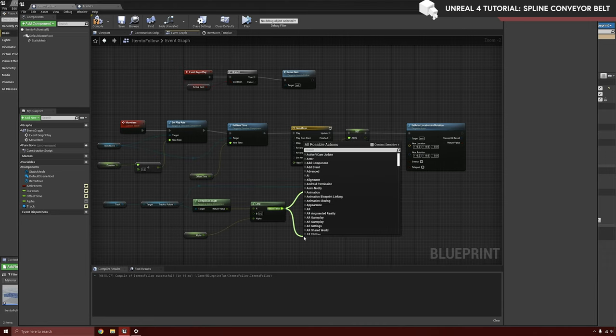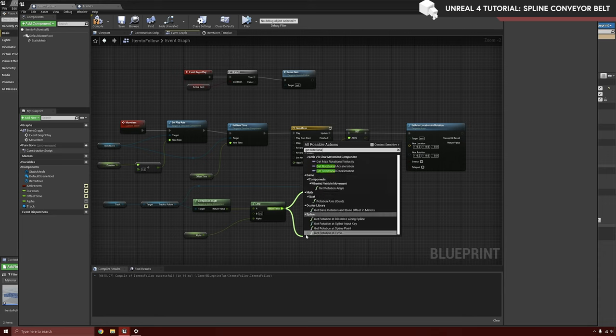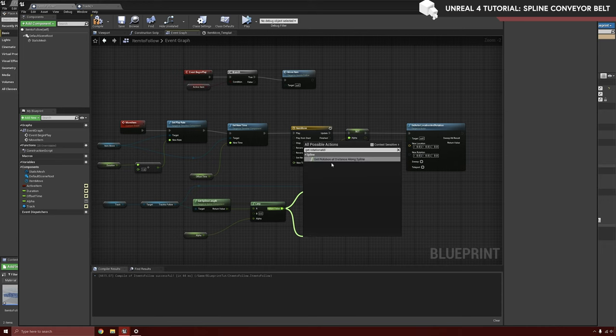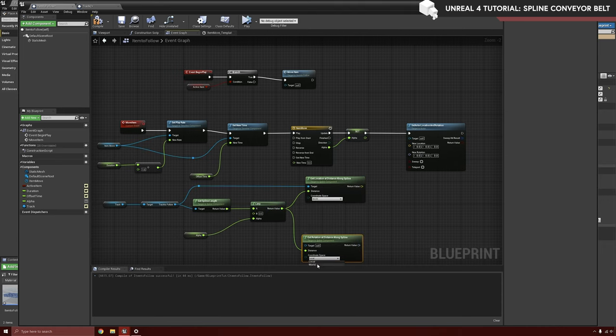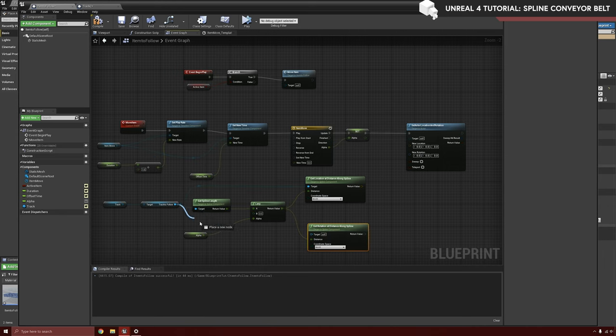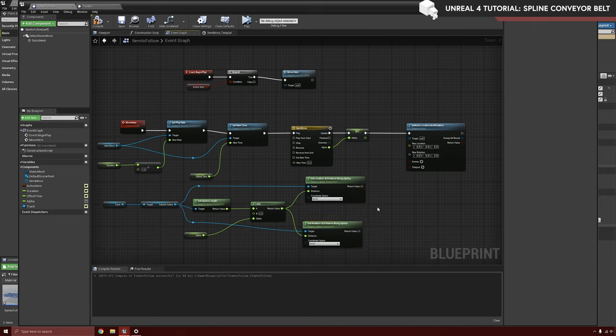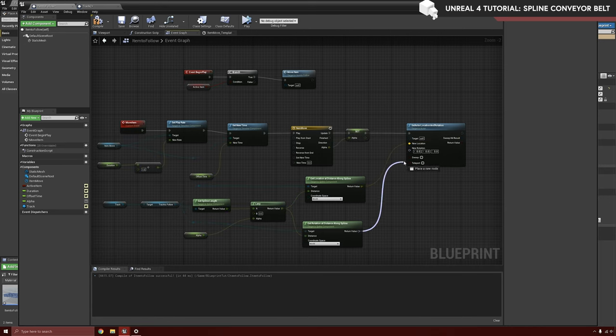I'm going to take the return value, get rotation at distance along spline. We want to set this one to be world as well. And again, I'm going to drag back from my track to follow to my target. Let's tidy this up so again, it's a bit easier to see. And you can kind of guess where we're going with this. We're going to take the return values from our location and hook them up to our location values in our set actor location and rotation here, and likewise with our rotation.